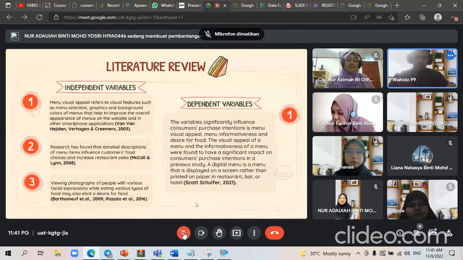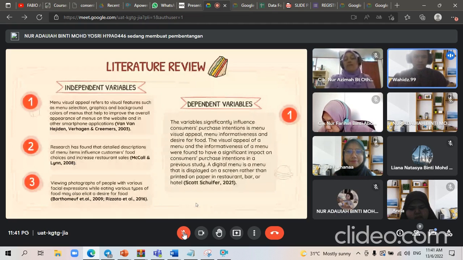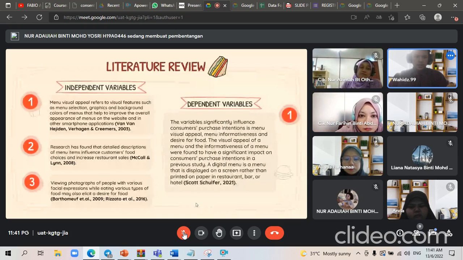I'm sorry, this is my part and I will present the literature review. There are independent variables and dependent variables. For independent variables, firstly, menu visual appeal refers to visual features such as menu selection, graphics, and background colors of menus that help to improve the overall appearance of menus on the website and in other smartphone applications by Van Hegeden, Verhagen, and Kremers 2003.